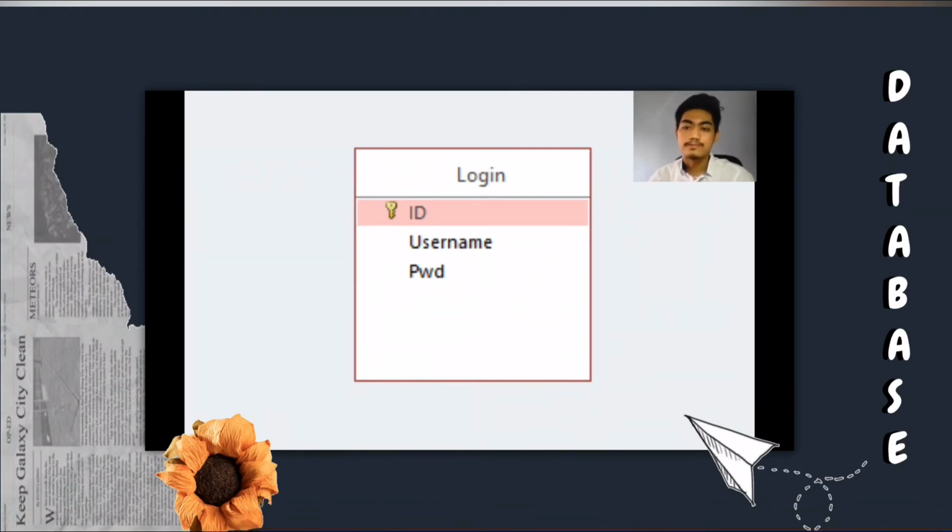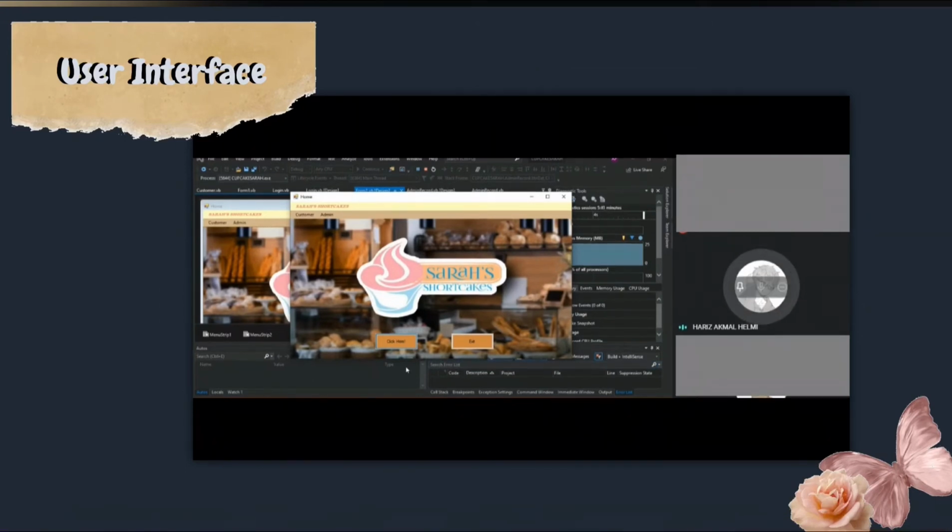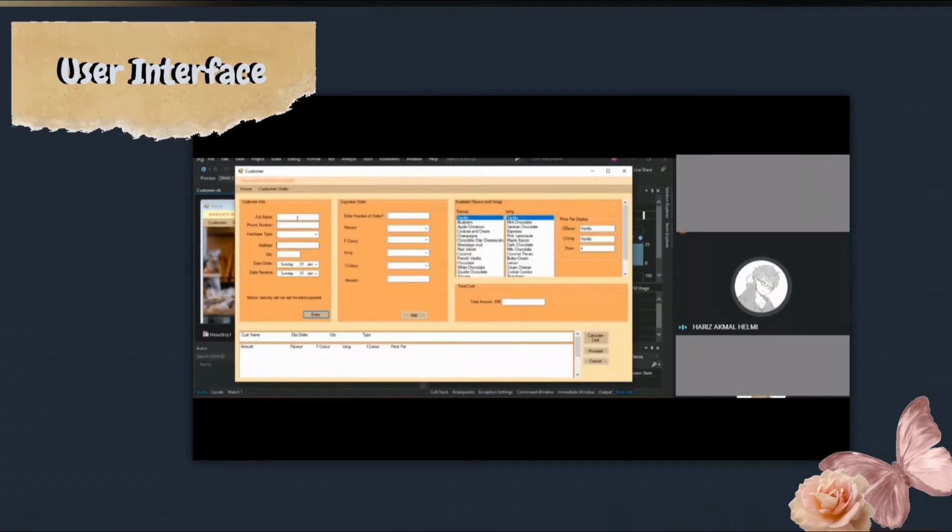Thank you. Okay, so today I will present the customer order form. Here on the home page, there's the menu bar above the page with customer and admin. To go to the customer form, you can either click here or click on the customer button at the menu bar. This is the customer order form.